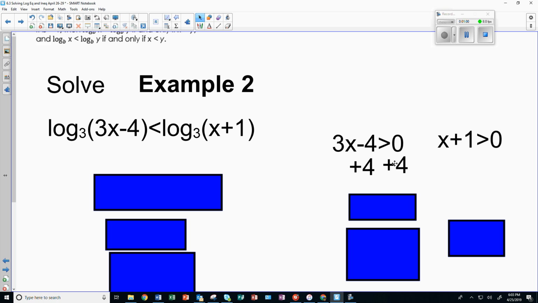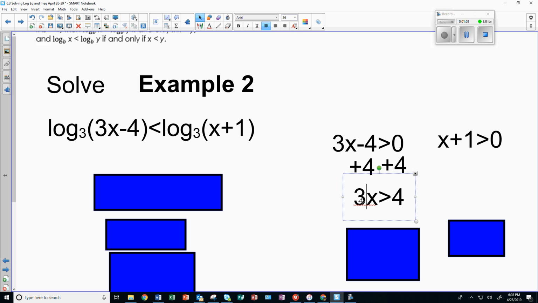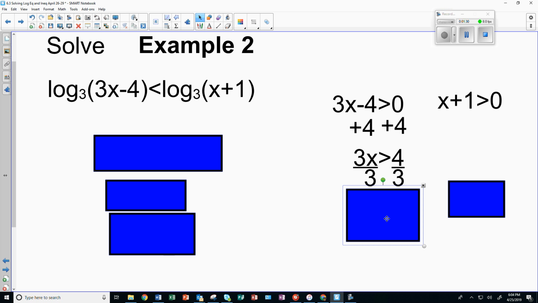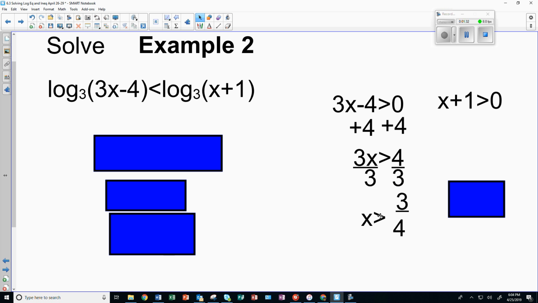If we do that, we'll get this result. 3x is greater than 4. And if we divide both sides by 3, I'll go ahead and underline that. We get this result: x is greater than 4/3. So this is true.